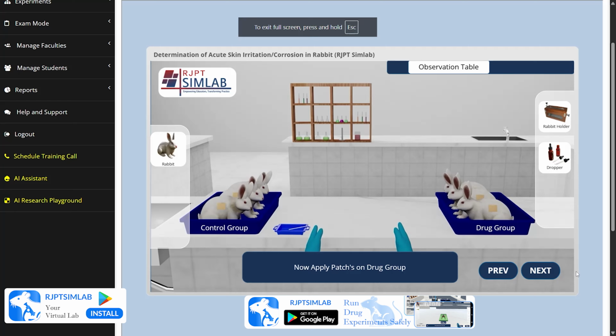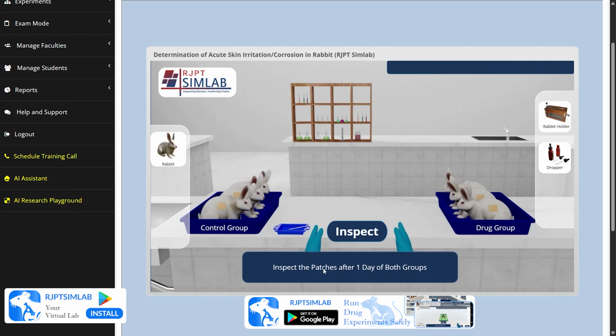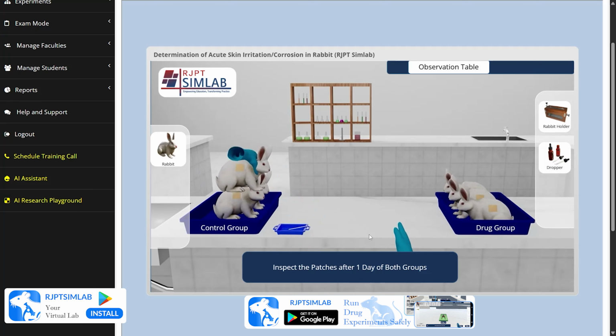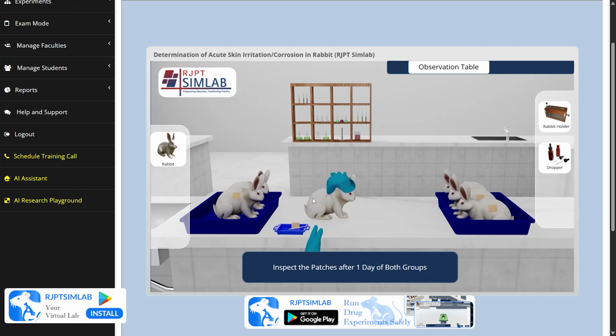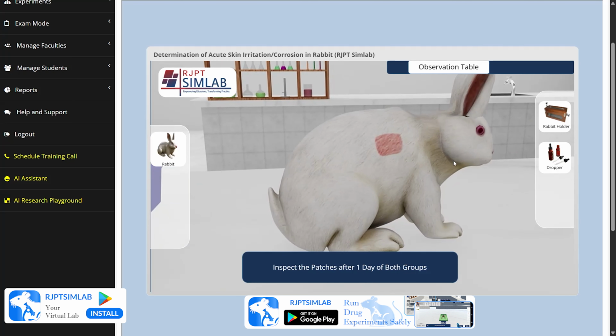Now we will move on to our next procedure. We will inspect the patches after 1 day for both the groups, for the control group and for the drug group. We will click the inspect button, and then over here we will remove the adhesive tape and the gauze patch, and then we will observe the skin reaction.